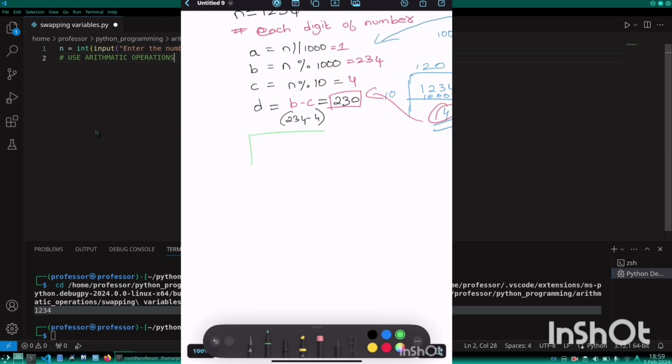Now, what are all the answers we found? A is equal to 1, B is equal to 234, C is equal to 4, and D is equal to 230, right? So now we found 1 and 4. We have to find each and every digit. So the remaining 2 and 3 should be separated, right? We have 2 and 3 in B. Let's forget about this D.